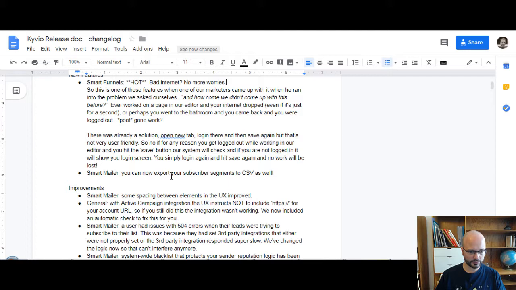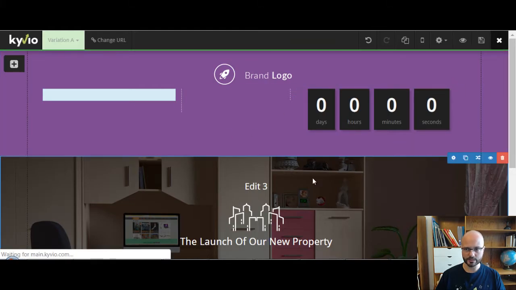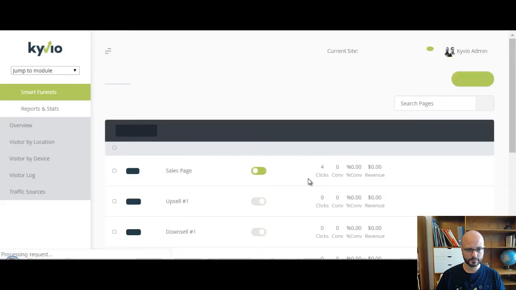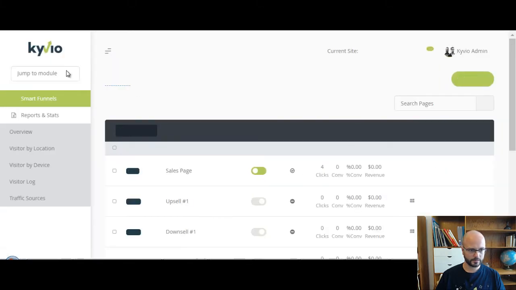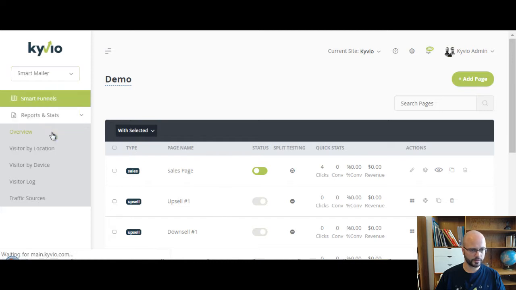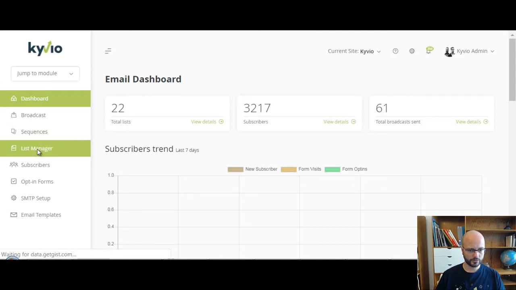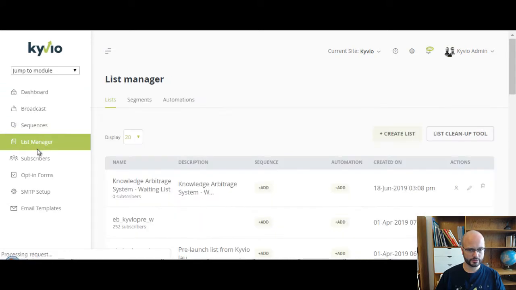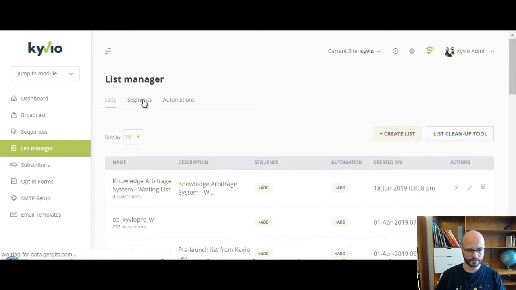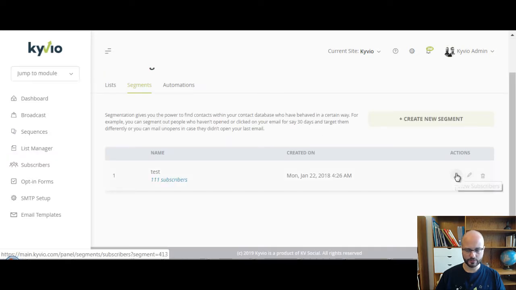All right, so let's go to the next one. Smart Mailer. So let's exit here and go to Smart Mailer over here, and then we'll go to List Manager, and then to Segments, and view your subscribers in that segment.